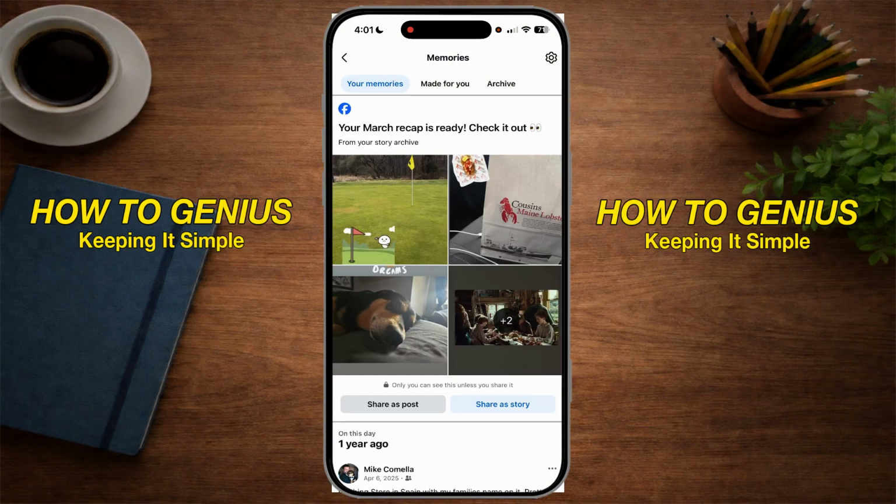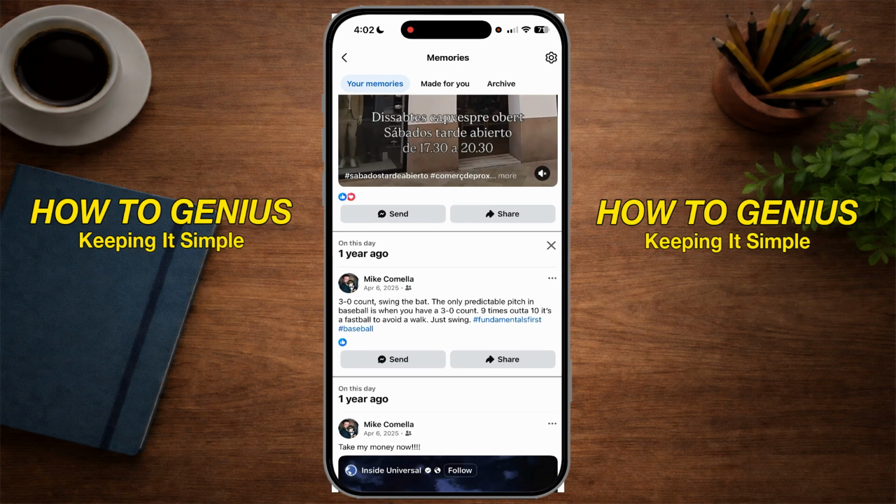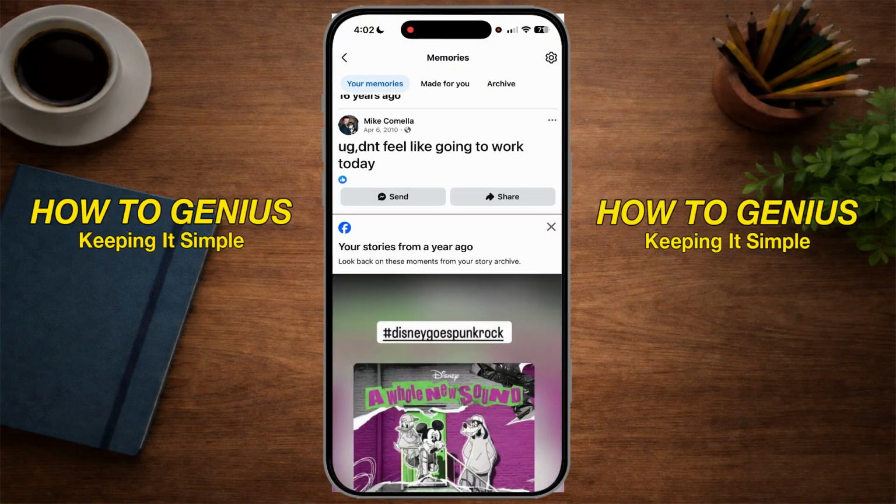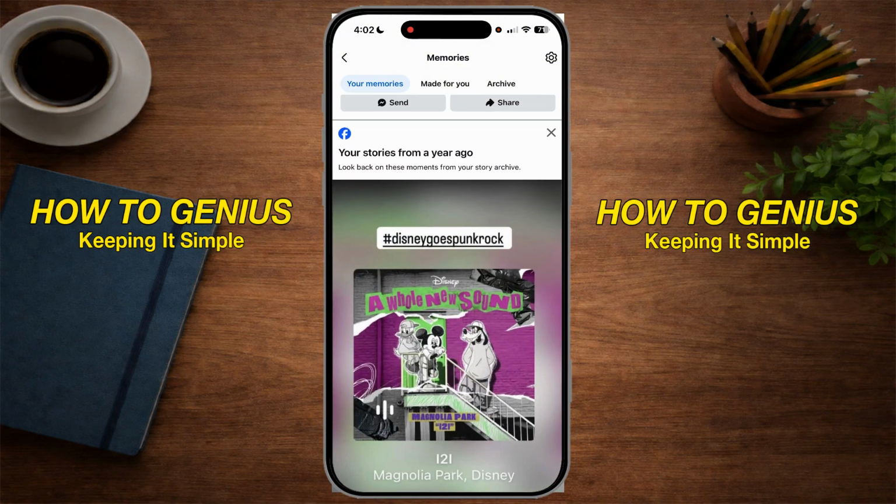So with Memories in Facebook, it doesn't allow you to share every single memory as a story. You can share it as a post. So you do have another option, but from this point, you can filter through and share certain things to your stories. So as you see here, a recap, I can share that as a story. But let's keep scrolling and go ahead and find a post that I can actually share as a story.